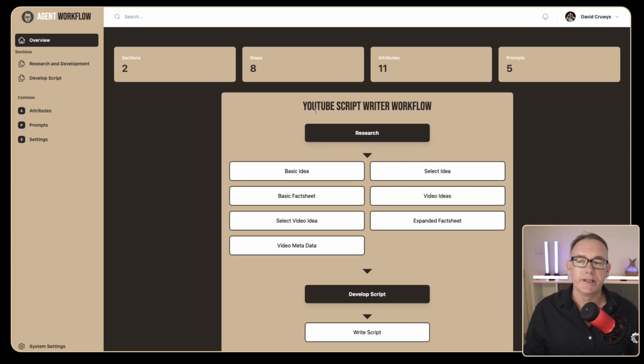And the idea is that you would come up with these workflows, like here it's the YouTube scriptwriter workflow. There'd be a research phase and you'd go from the basic idea, you would select an idea. From that, you'd develop some facts or details about the YouTube script that you want to write. That could come up with some video ideas and then you would select them, and so on. And that would be part of the research phase. And after that, you would go into a new phase and that would be the develop script phase. You can see them up here on the left.